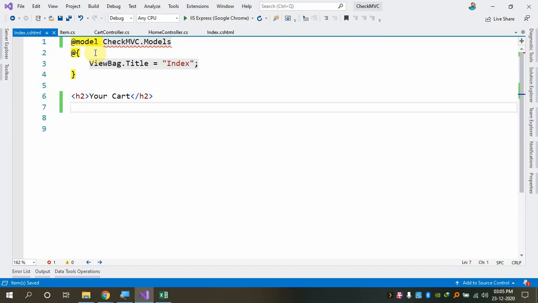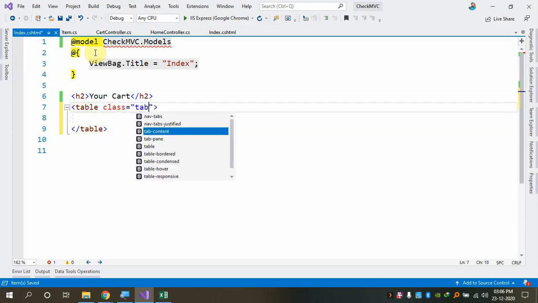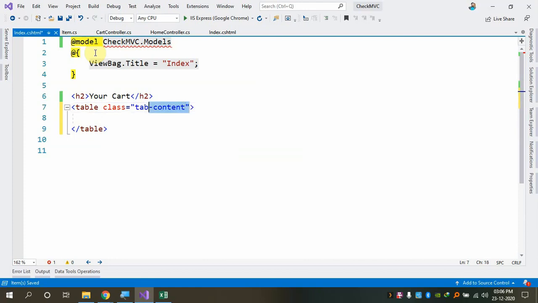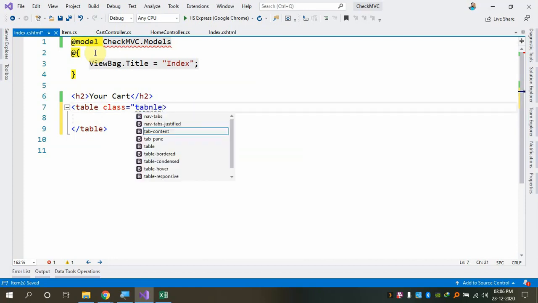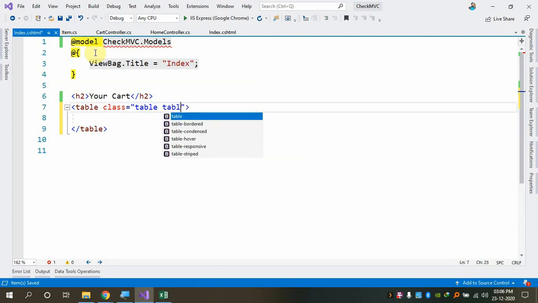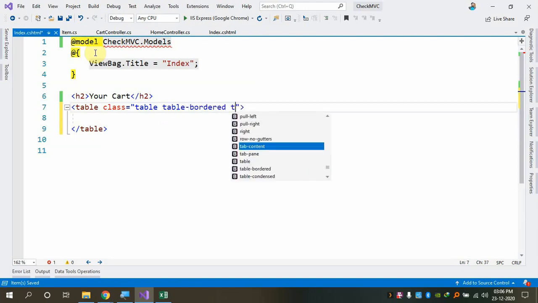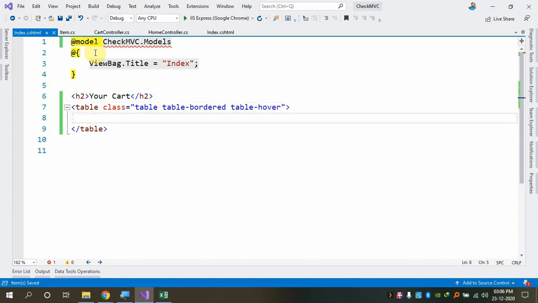Okay, let me write a simple table tag. Okay, let me process it. So table class is equal to table-bordered. Let me just put bordered as well as table-hover. That's all. If you want, you can add more items.